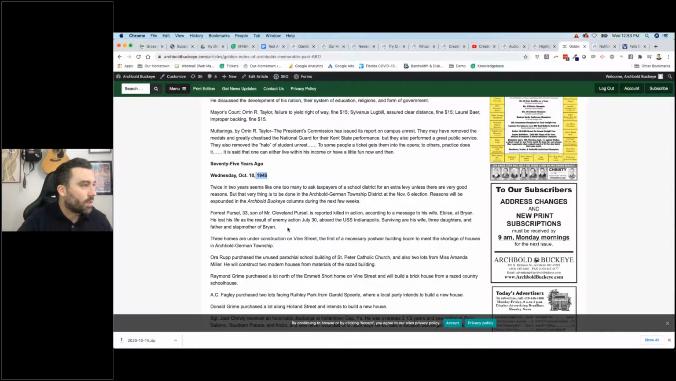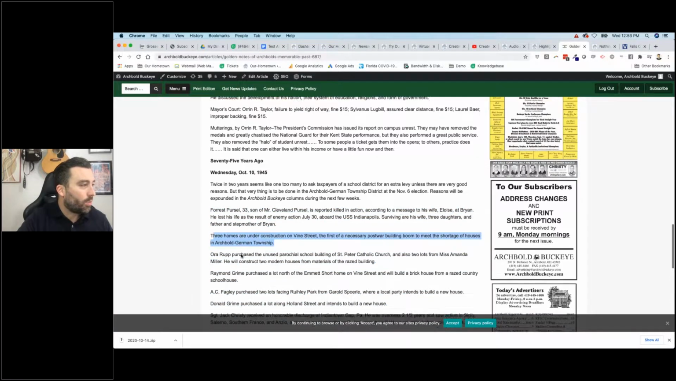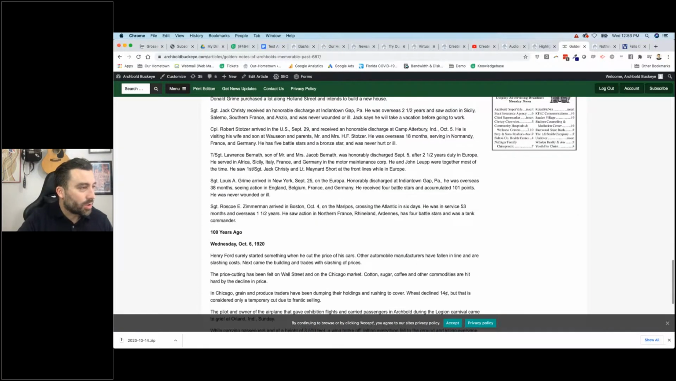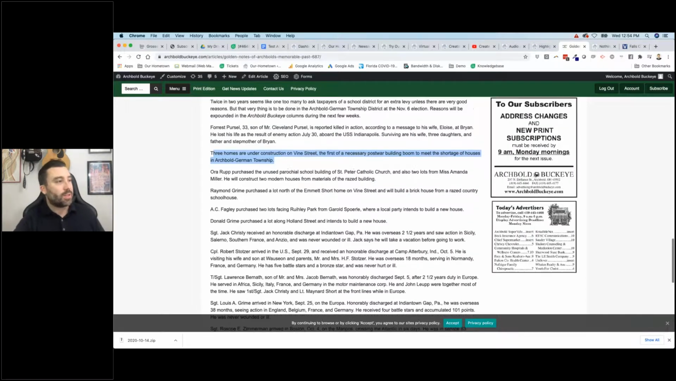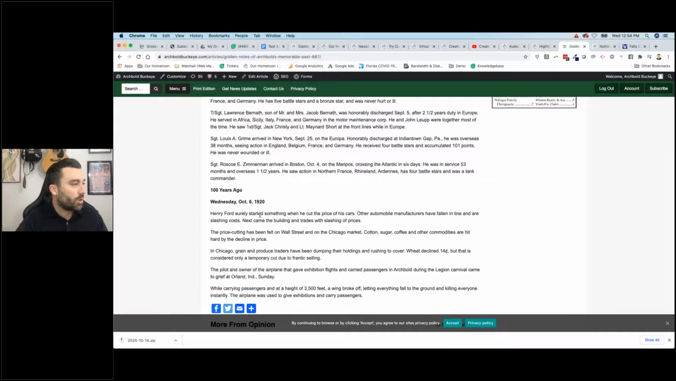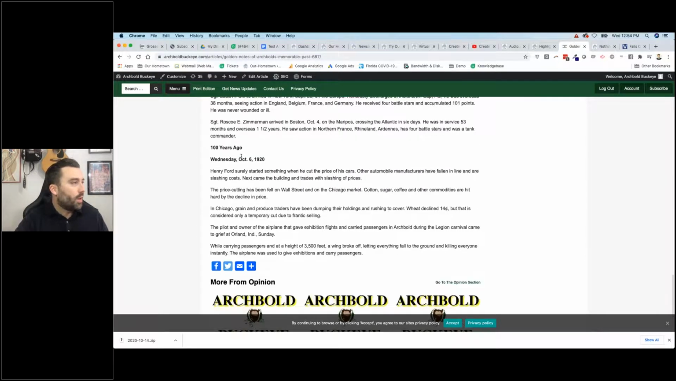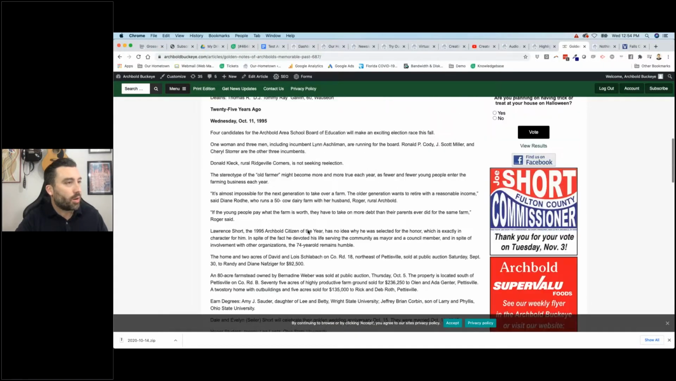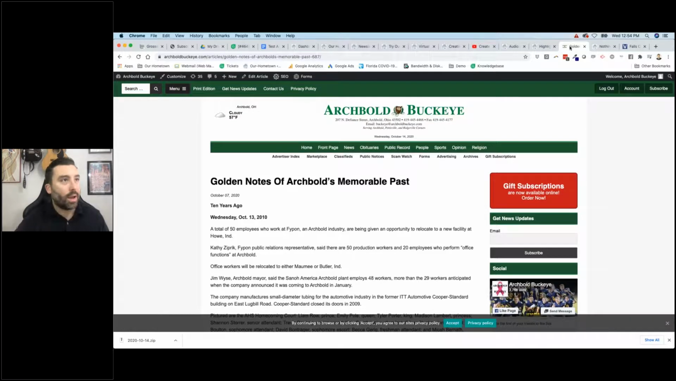Yeah, so there's a little bit on what looks like an obituary, new construction on homes, just little tidbits of information. But if you live on Vine Street, this means something to you. This is personalized history, and 100 years ago. So yeah, just a super cool idea happening at the Archbold Buckeye. I think they're also doing it at the Wave.